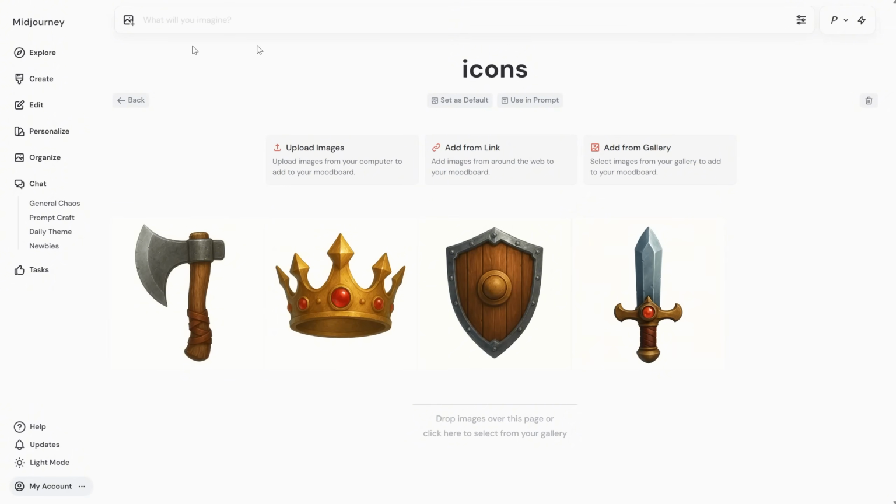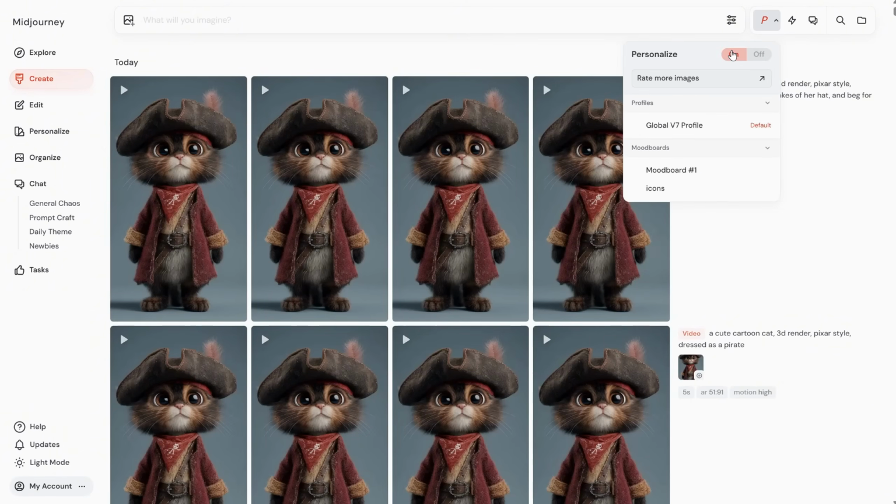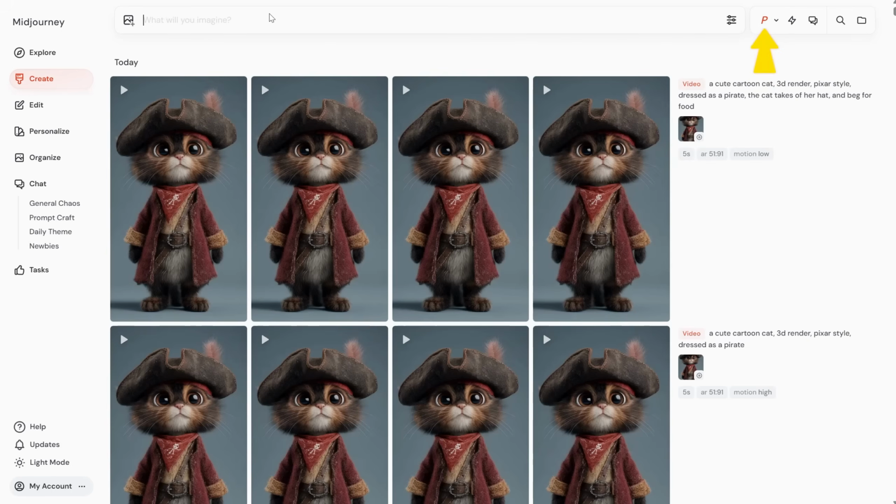Here's how I use it. I go to Create, and where it says P for Personalize, I turn it on and select one of the mood boards I made, like the icons mood board. When it's active, the P is colored. Now, when I generate something, it should follow that style.